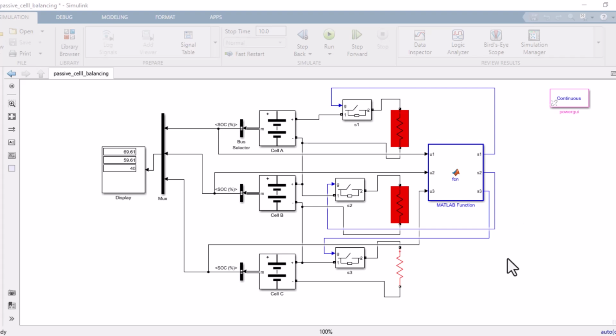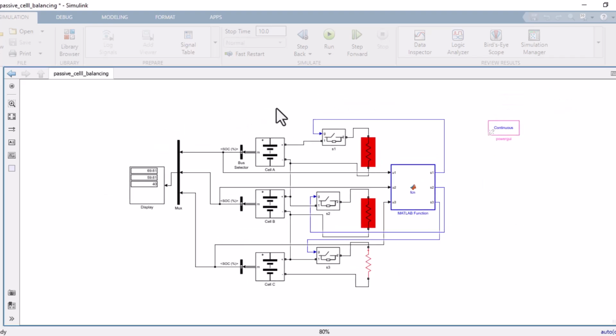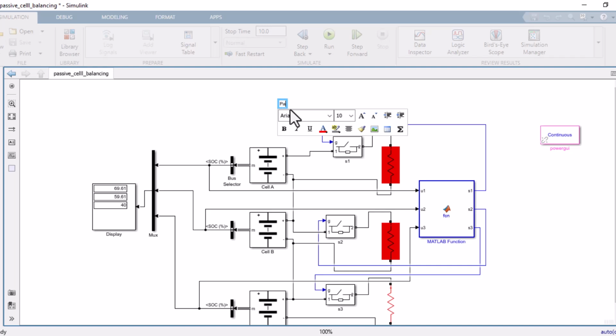It's a passive cell balancing. You can name it here. Double click, name passive cell balancing. So a lot of models are there. Okay, it's a complete 1 hour course. Not 1 hour, sorry, it's a 1 year.